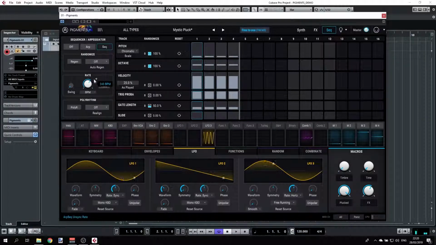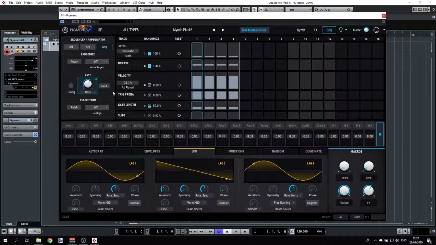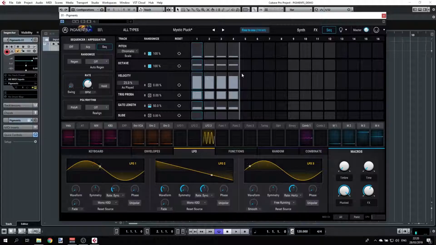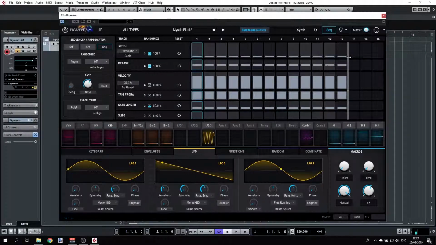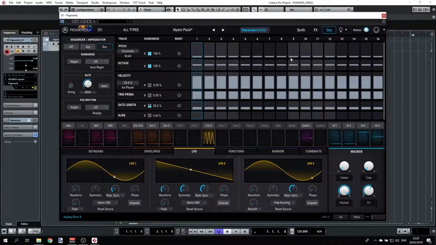And as you can see, like many other parameters here in Pigments, you can modulate that. You can just click the plus and select, let's say, LFO1. And you can see how it works. Double click, back to default, clicking here. Let's move on. So the sequencer actually is very, very useful.